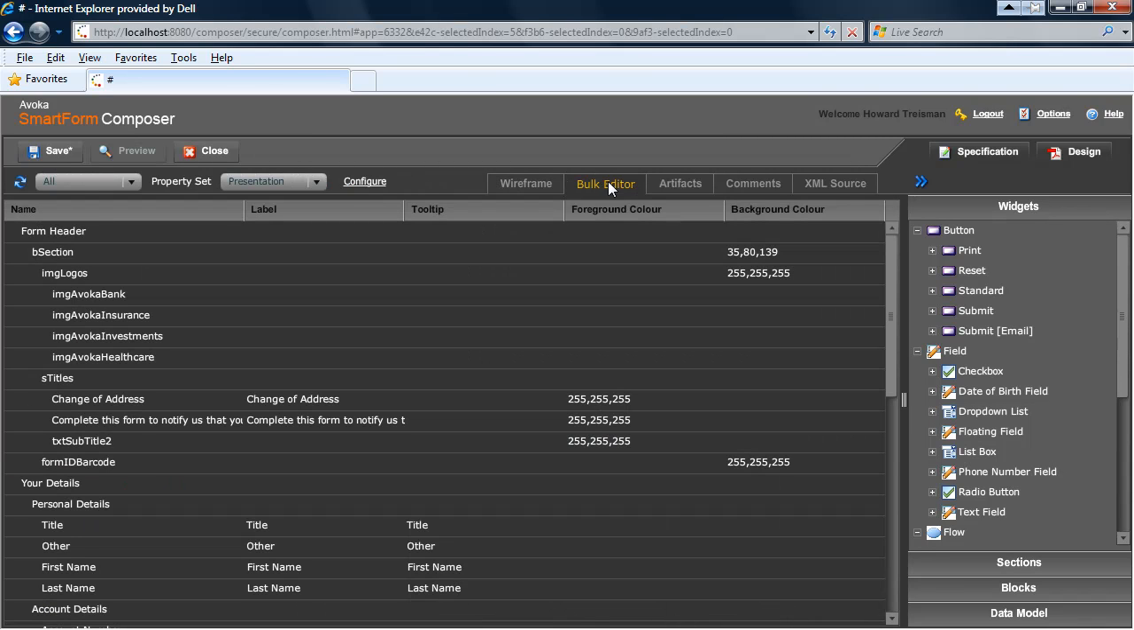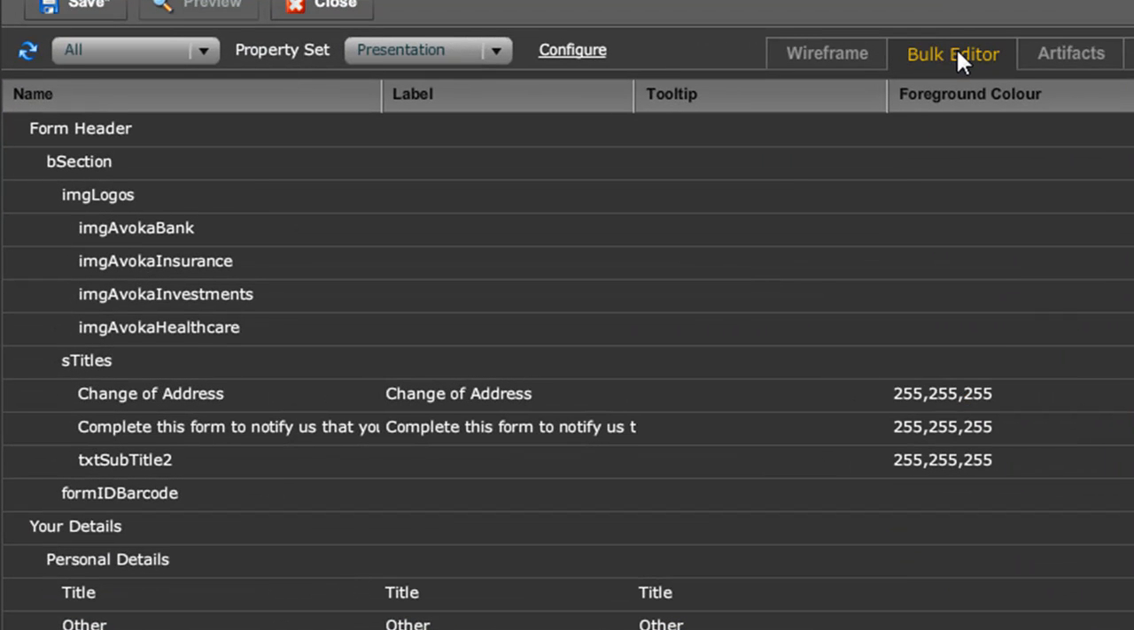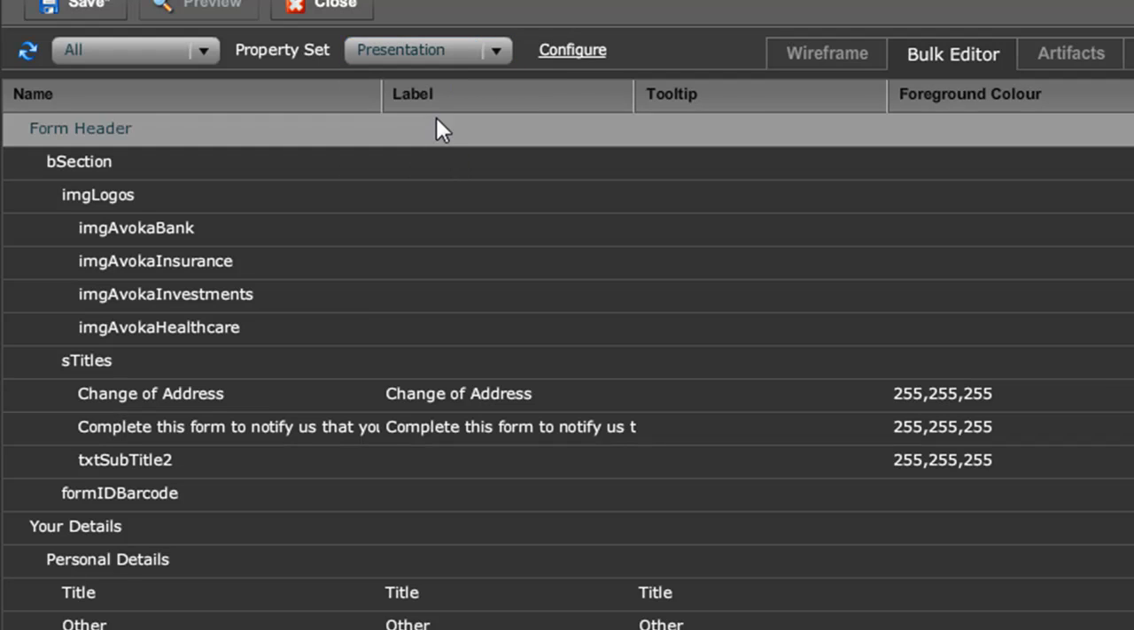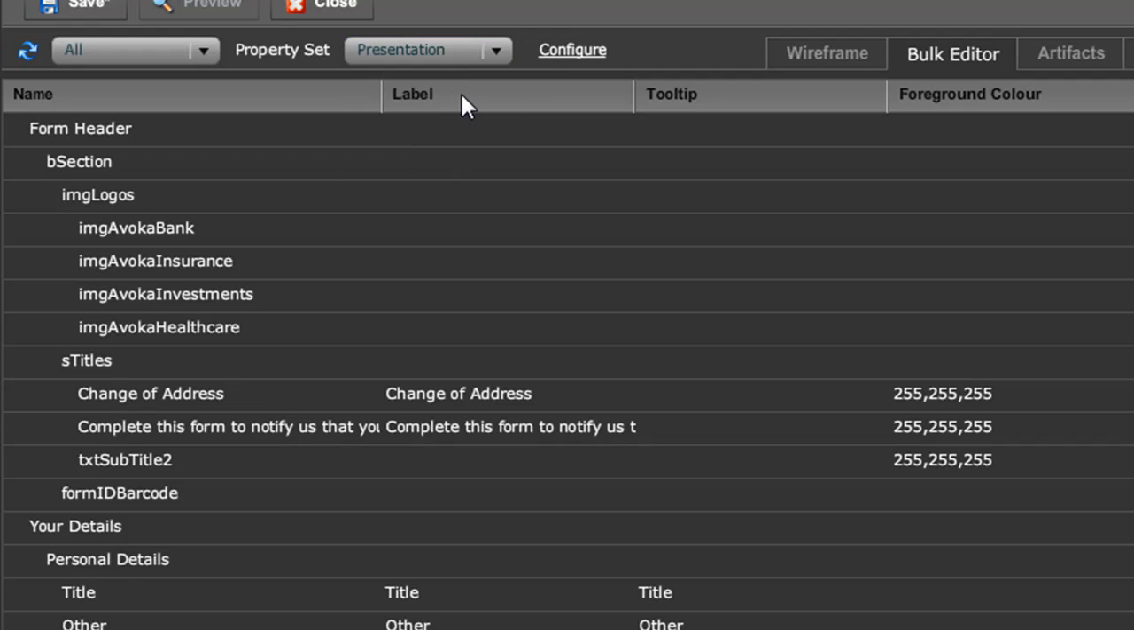The bulk editor allows you to see in a spreadsheet-like metaphor every single field within your form, and it allows you to modify certain aspects of those fields. So for example, at the moment I'm on the presentation settings, which allows me to see in one place and modify the labels, tooltips, foreground and background colors for each of my fields.